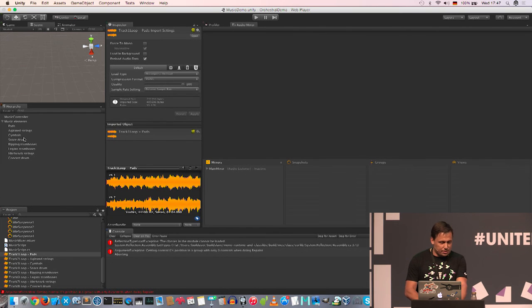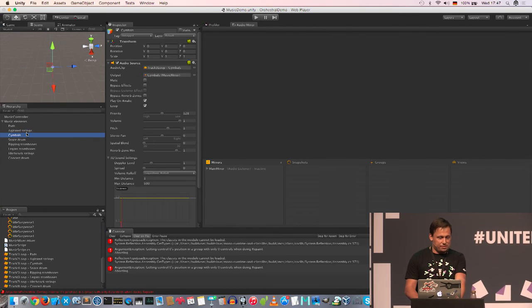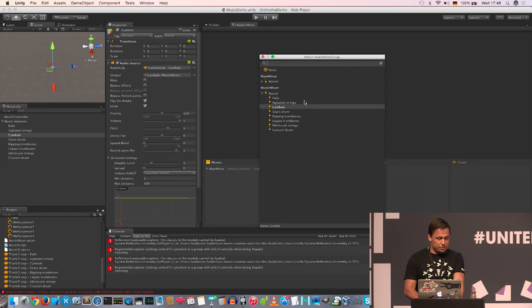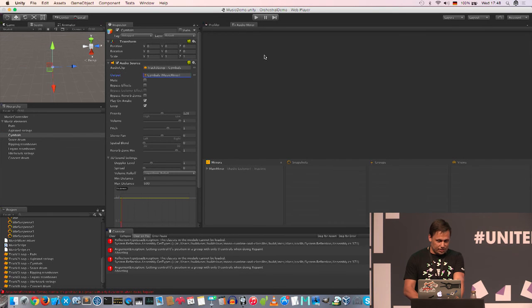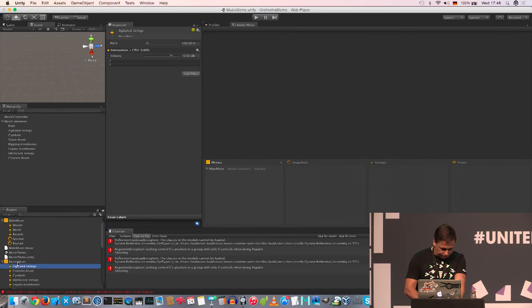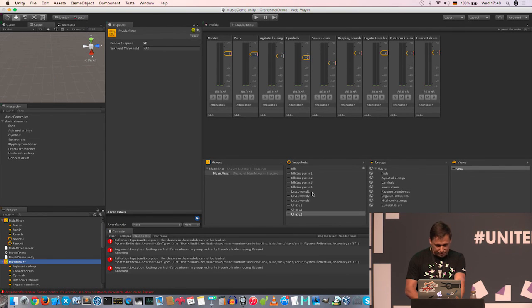So now we just put all these audio sources in the scene, and we set it up to be routed to the corresponding groups in our mixer. And the mixer asset is this one. So here we see it. And you can see I set up different snapshots. And the main thing I'm working with in this, there are no effects. It's all just levels that I'm working with.